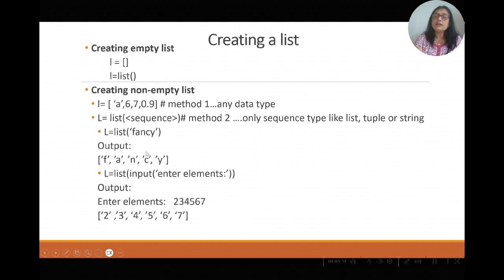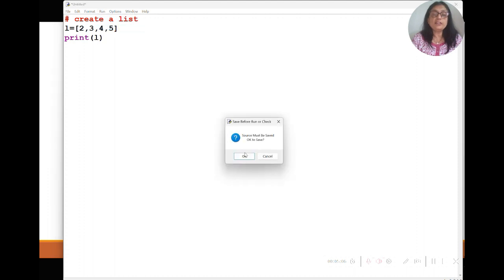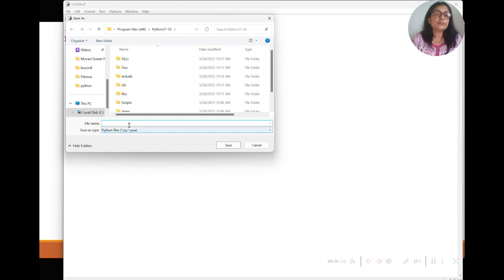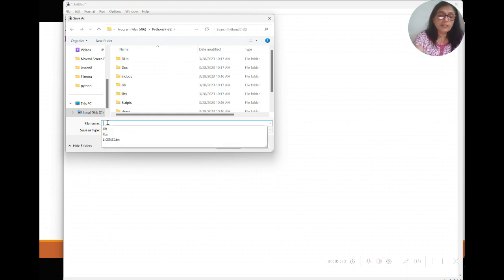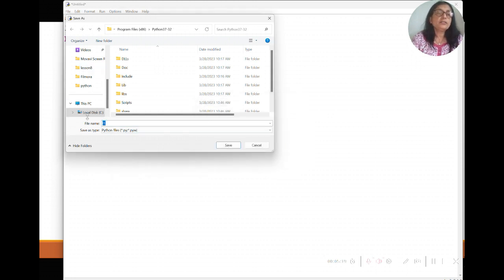Let's try it on the Python platform. Now just see, we have created one list by assigning values to the list. When you run the program, you will find, let's run the module. We'll just save it as list 1. We will save it on the desktop.